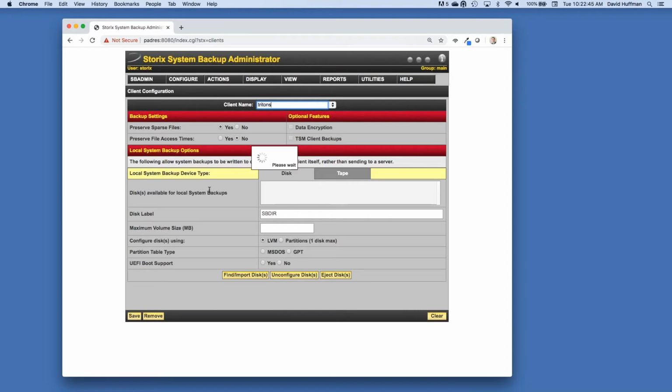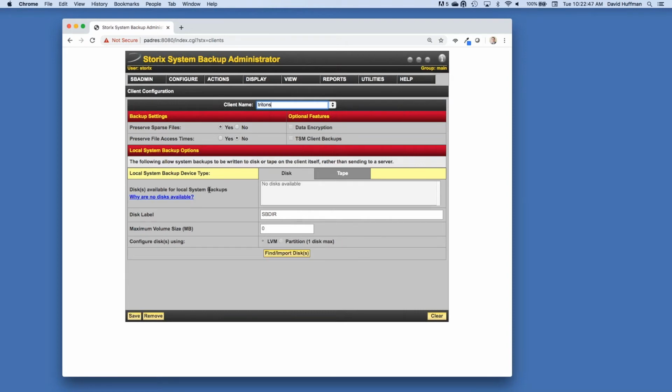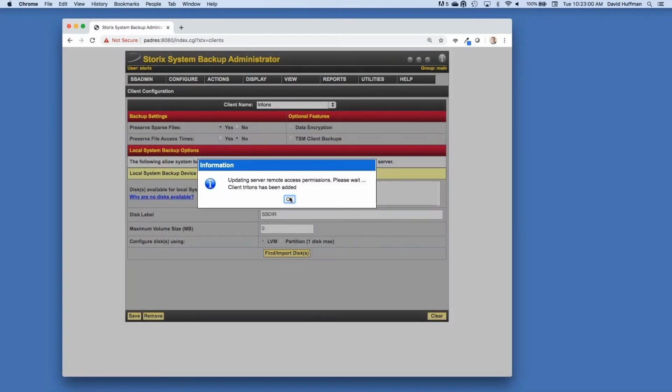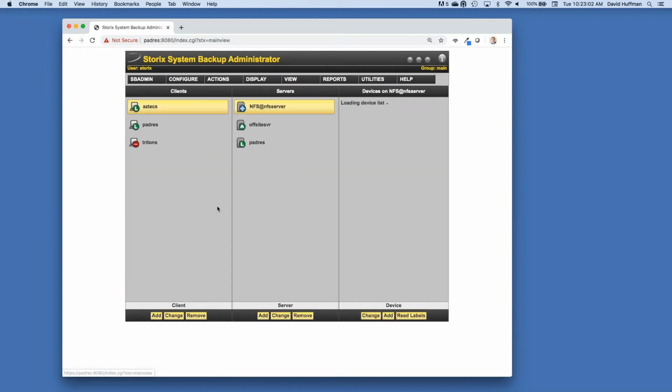And that's hostname Tritons. And you'll see on that indicator, the dashboard here, that one is in red because it's down. In fact, it's a virtual machine that's powered down right now. Okay. So as you can see, I've got Aztecs, Padres, Tritons.